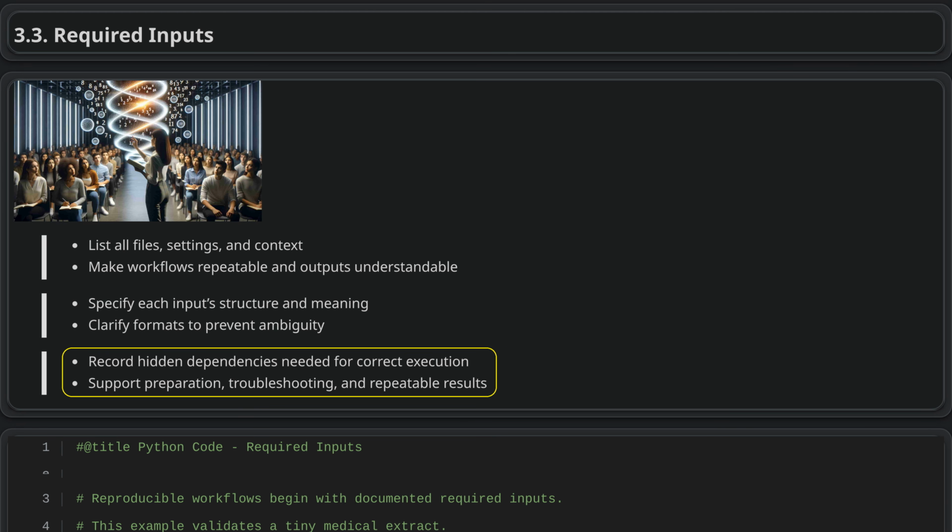When documenting required inputs, include not only data files, but also execution dependencies such as folder locations, permissions, naming rules, and definitions for included data. If these inputs are missing or misunderstood, results can change in ways that may be hard to detect. Clear documentation works both as a checklist before running the workflow and as a record that supports reliable repetition for research, review, or reporting.